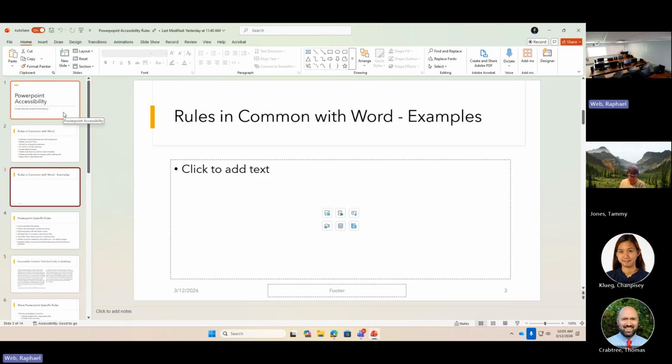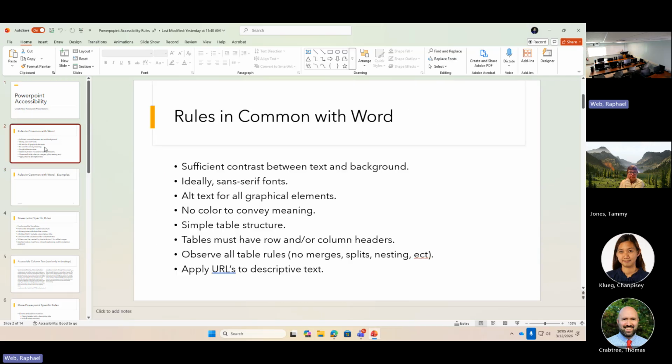Let's start easy at the moment. Let's start with the simple stuff. You have already been through the Word accessibility trainings. I believe that each one of you was at one of my Word accessibility trainings. There are rules here in PowerPoint that are common with Word, and they're very, very simple, so I don't need to go very deeply into them.